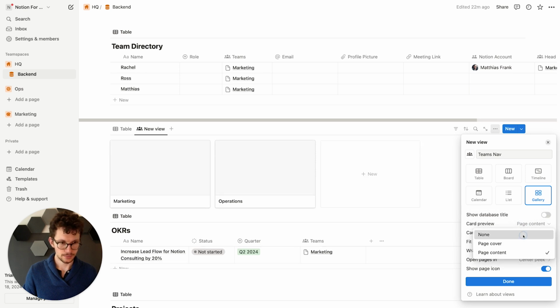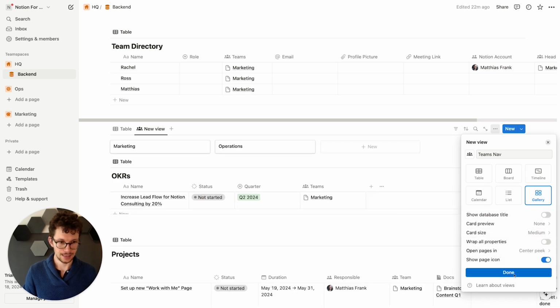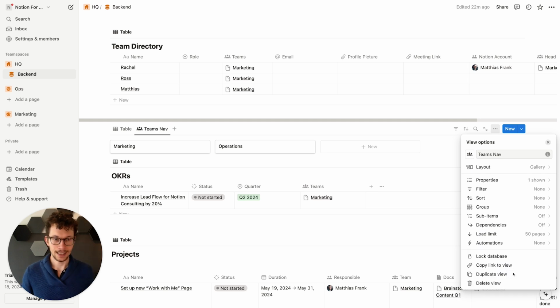I don't want to see page content. I just want this very minimal card. I don't even want to see any other properties. And then I click on done.